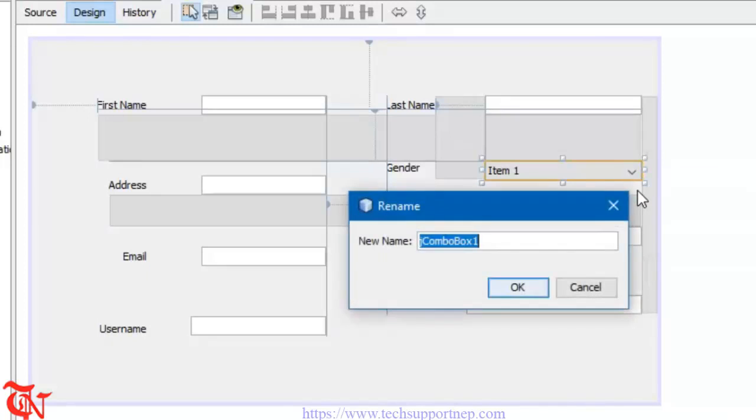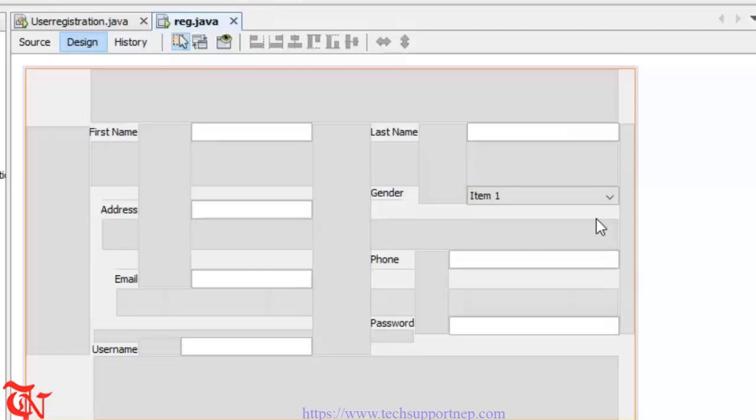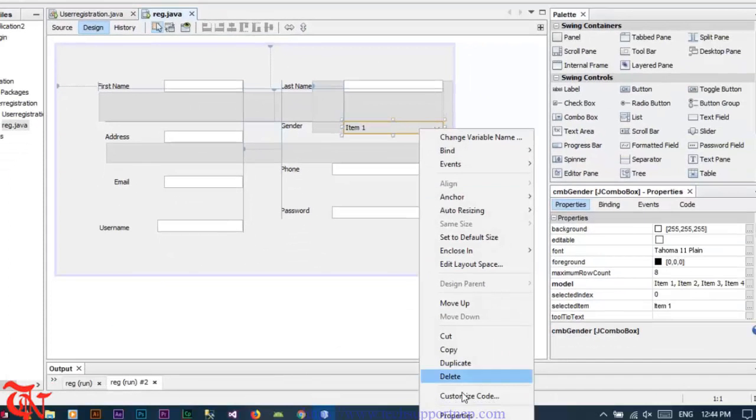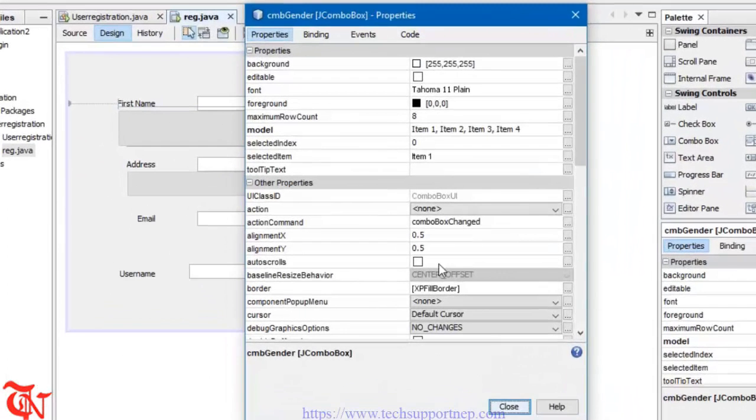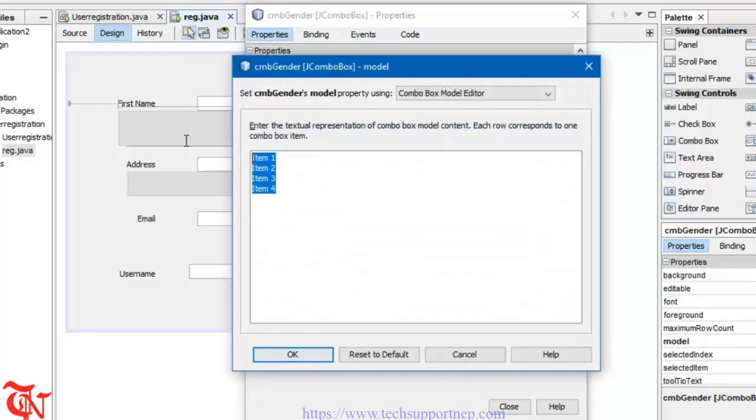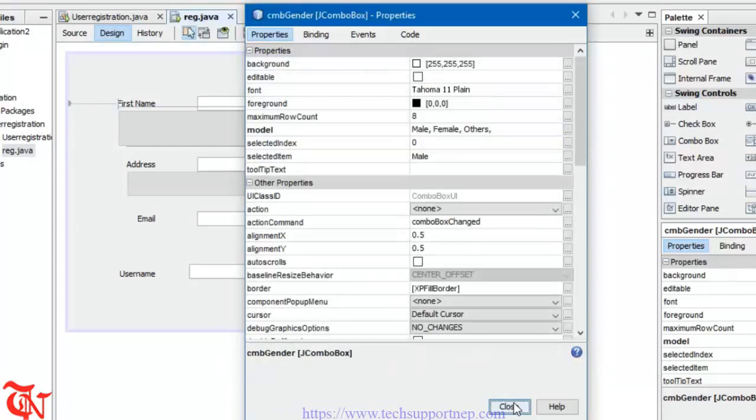And here goes cmbgender. Now right click over this combo box, go to properties. Now we need to give some values. So click this model, and here goes male, female, and others. Click OK, close.